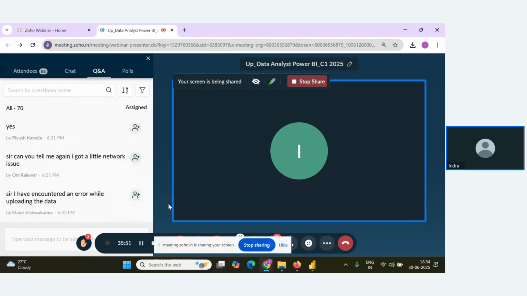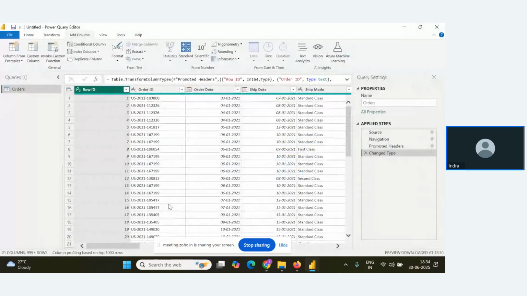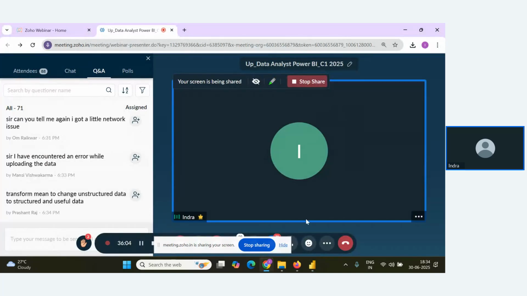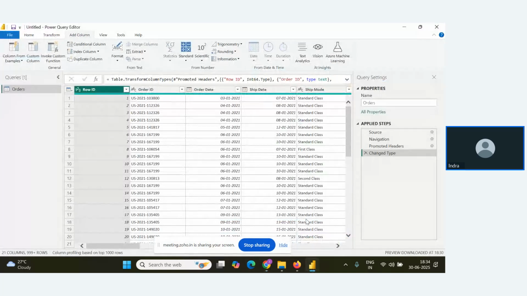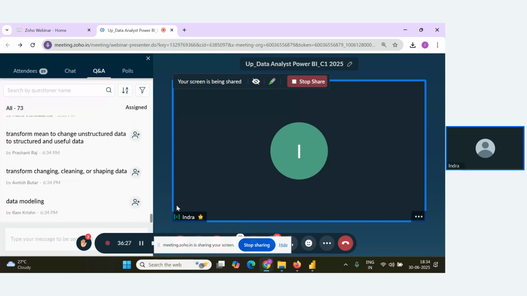What is the difference between transform and add column? There are two options there. So tell me, guys. Transform means to change the unstructured data to structured and useful data. Those who already know Power BI, at least you can respond. What is the meaning of transform and add column? There are two tools.